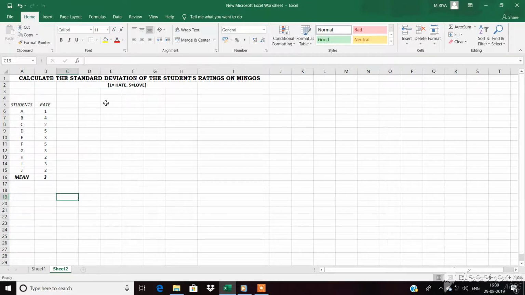In our example, the mean is already calculated as 3. So now we are going to look at the standard deviation of the ratings. Standard deviation is a measure of deviation from the mean, which is basically analyzing how close the scores are or how far apart they are. That means the bigger the standard deviation, the further apart the scores are.